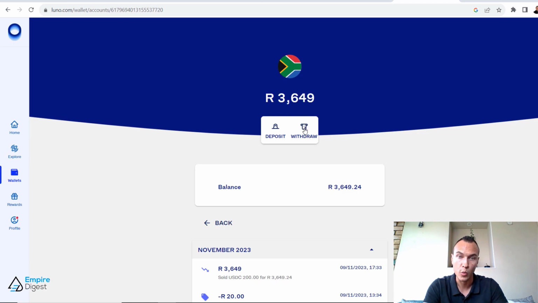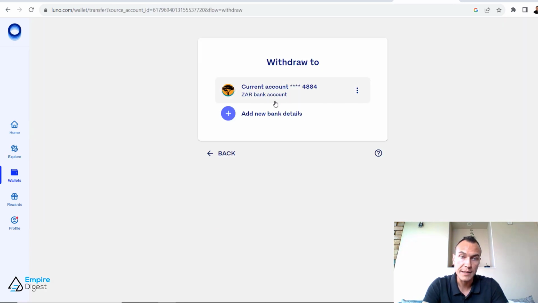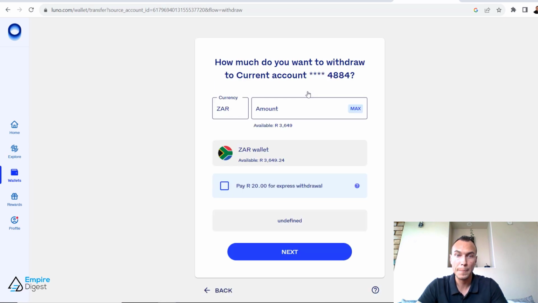Then I go and I say withdraw. This is my bank account in South Africa. I click on that account. How much would I like to withdraw? I take the amount. I say max. I want to withdraw the max amount.